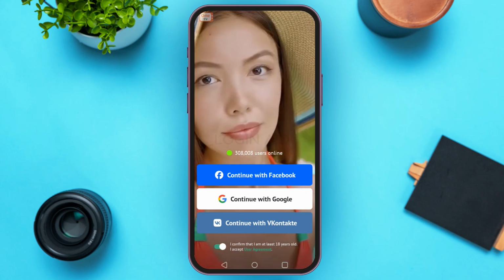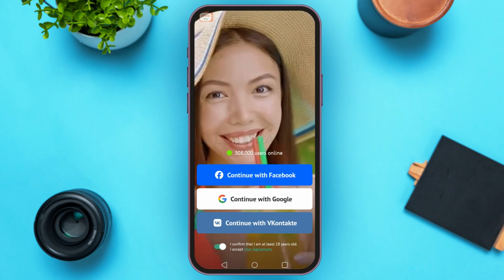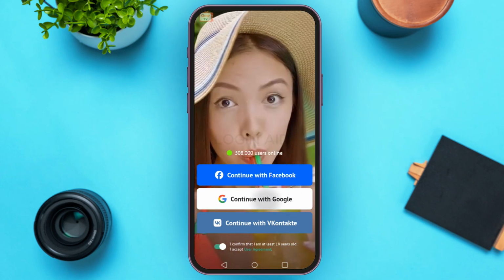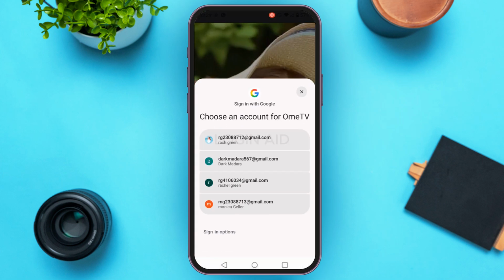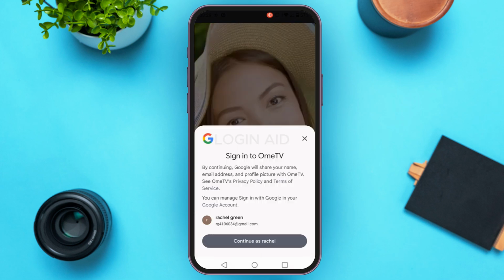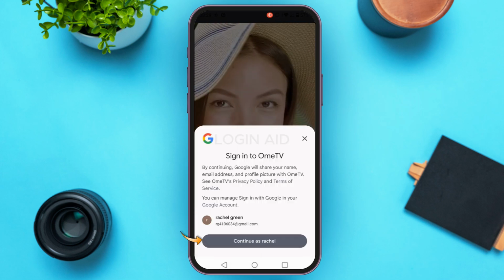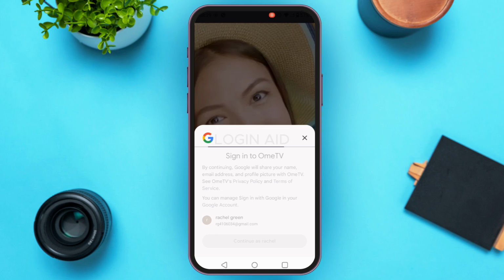The easier option is to simply continue with Google. So tap on the option of your choice. Here I've selected the option for Google. Choose an account to continue. Tap on the Google account of your choice. Now tap on the option Continue that you can see on the screen.